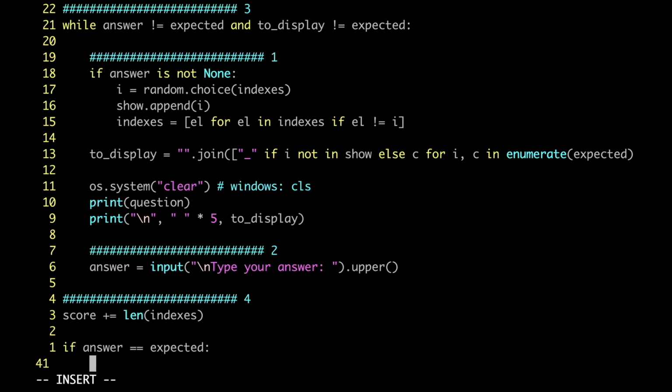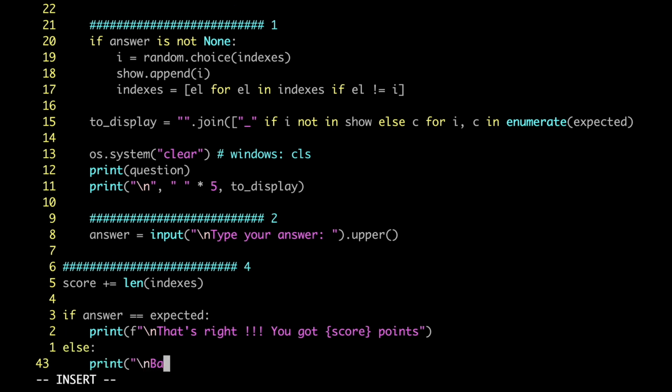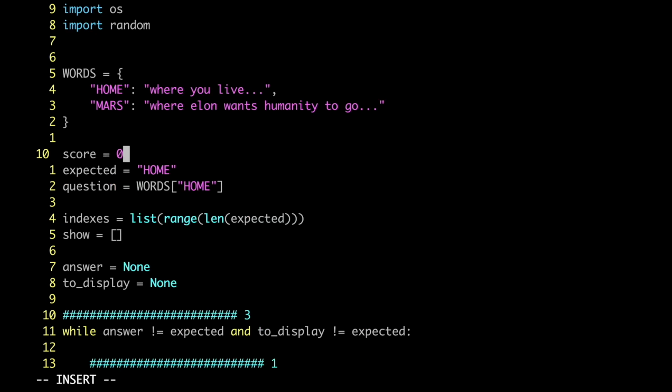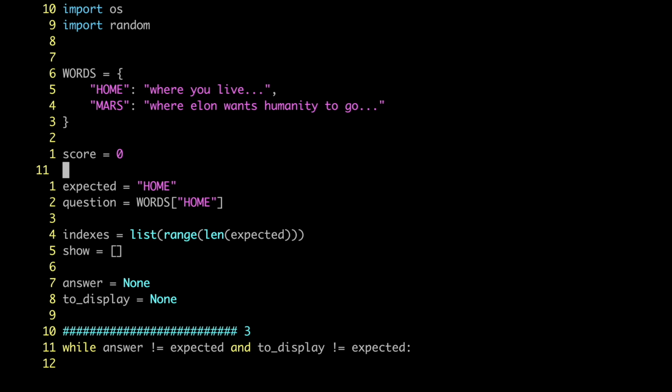Next, let's check whether the answer is the expected one. If that is the case, we're gonna congratulate and display the number of points gained for this question. And to display the number of points within a unique string, we have to add an f before the string itself, and then type the name of the variable that we wish to display between curly brackets. On the other hand, if the answer is wrong and there are no tentatives left, we're gonna just let the user know. Finally, before trying this out, let's not forget to define the score variable and assign it 0 at the very beginning of our program.